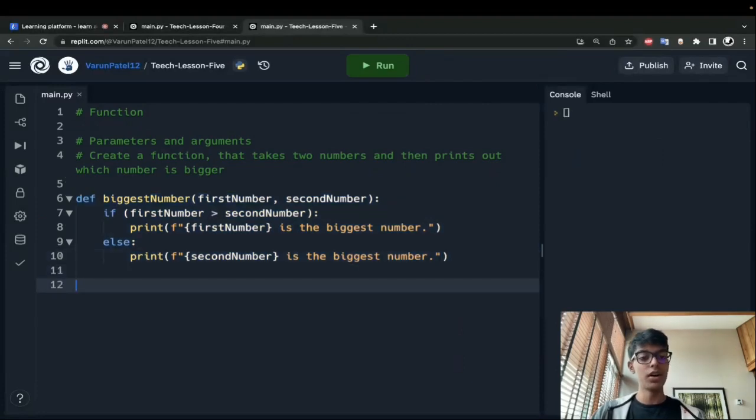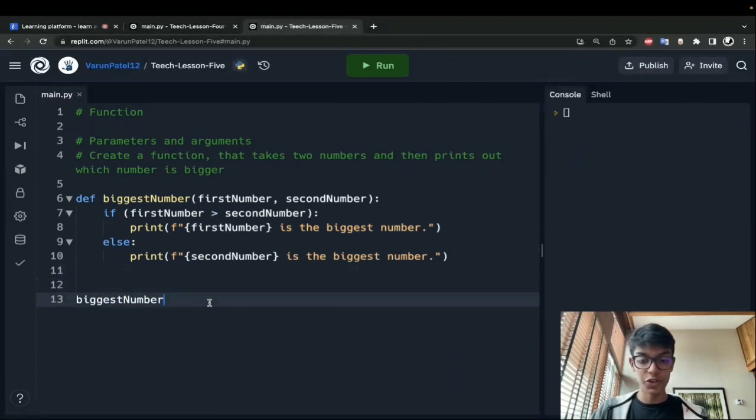So now, let's actually call this function. We're going to say biggest number, because that's how we call our function. And then we have those parentheses. We know that our function takes two numbers, a first number and a second number. So let's go back to the numbers that we were assuming we were using.